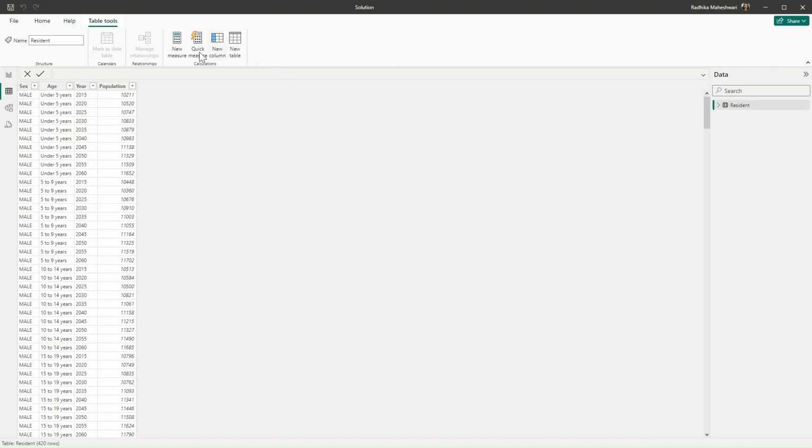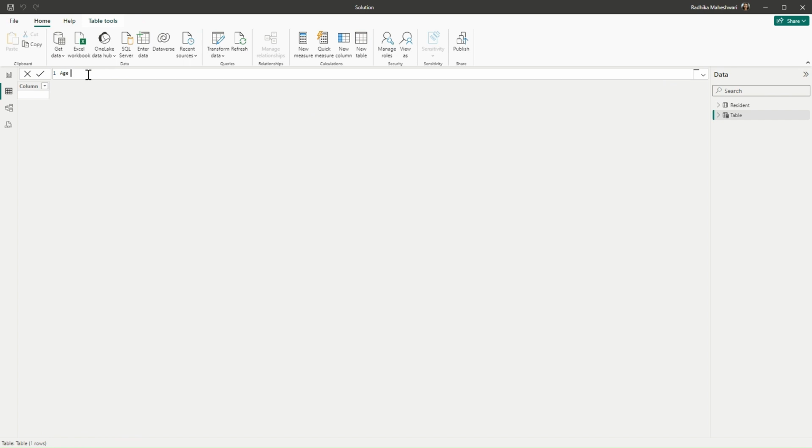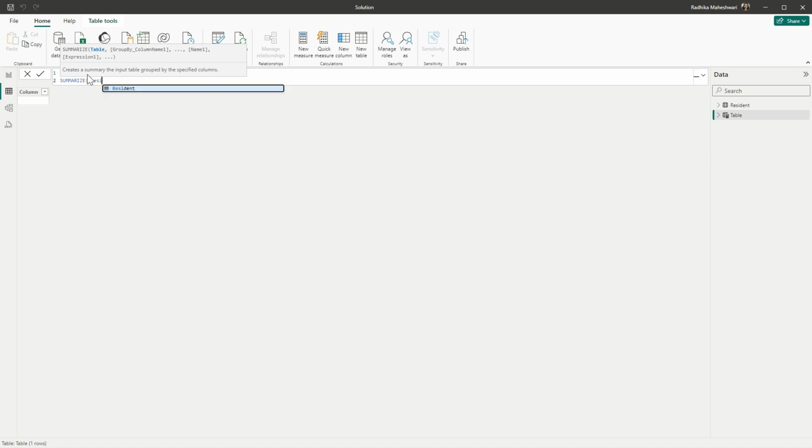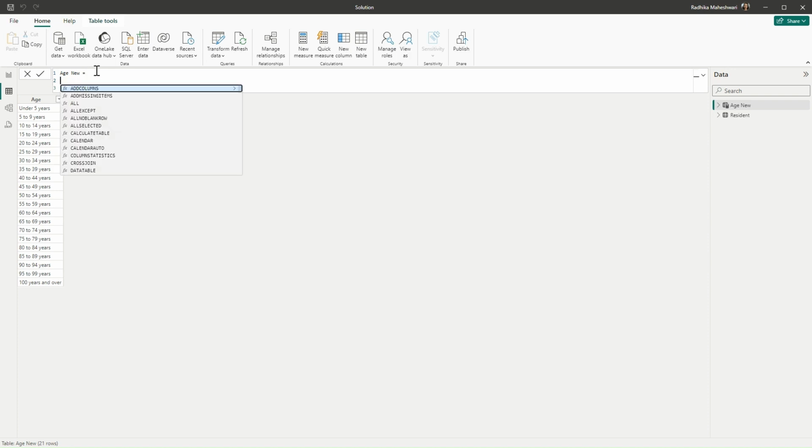So going into data view, I will click on new table. I will just call this age new. Let us first start with just summarizing the resident table. So SUMMARIZE resident, and we need to summarize the age. So we will get unique values of all the ages. Now, because we want to add columns, I will use the ADDCOLUMNS function. Our table will be this resident table.